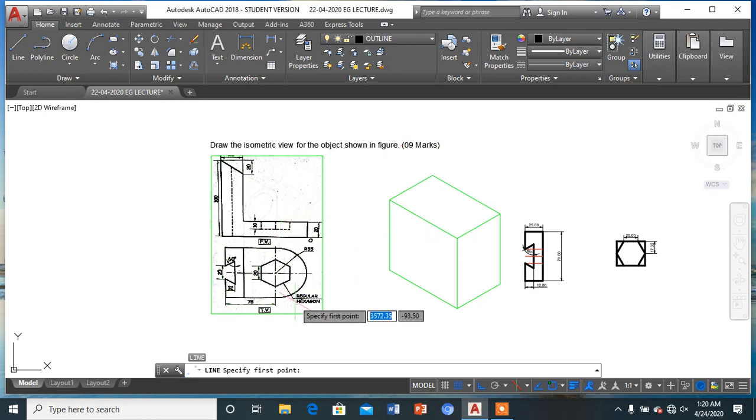So the front view and top view of the object are given. The origin point is given at my extreme right bottom. So the length of the object, as you can see my dear friends, 75 plus 35 is 110, height is 100 and the width is 35 plus 35, that is 70.